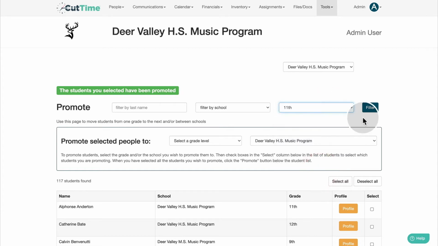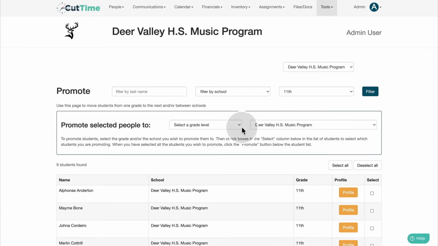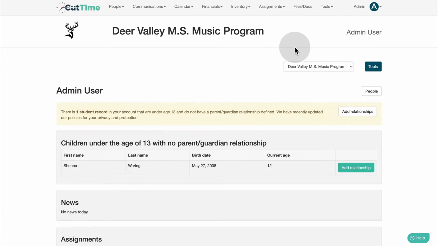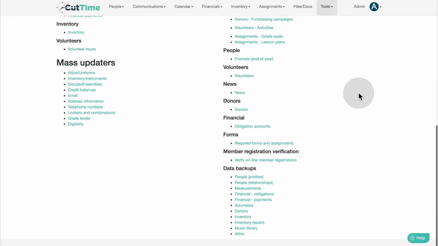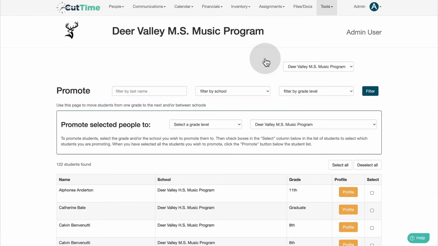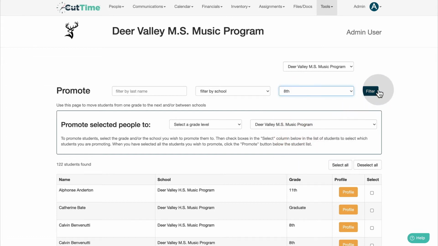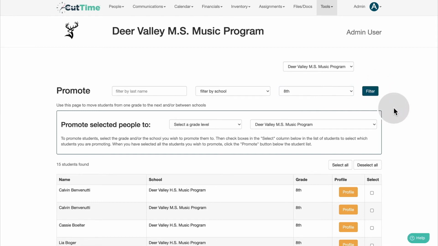So now that I have finished graduating my 12th grade students, I move to promoting my 11th grade, 10th grade, and so forth. Let's now talk about if you are a part of a district or group of schools that have purchased Cut Time. So after I go to Tools, Tools and Reports, Tools on the right-hand side of the screen, People, click on Promote End of the Year, I go across the line from Promote and click on Filter by Grade. I then choose the highest grade level I teach. Then click on the blue Filter button to see the selection below the filter box.